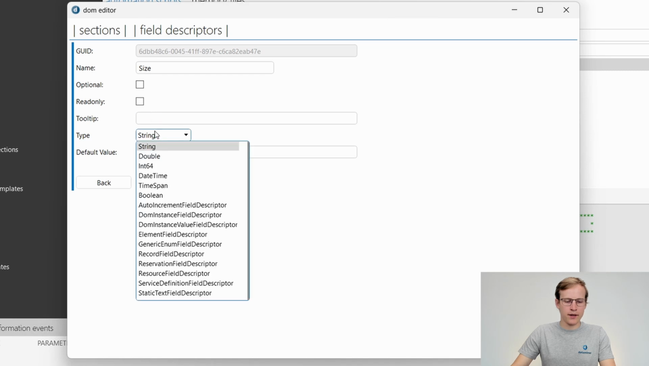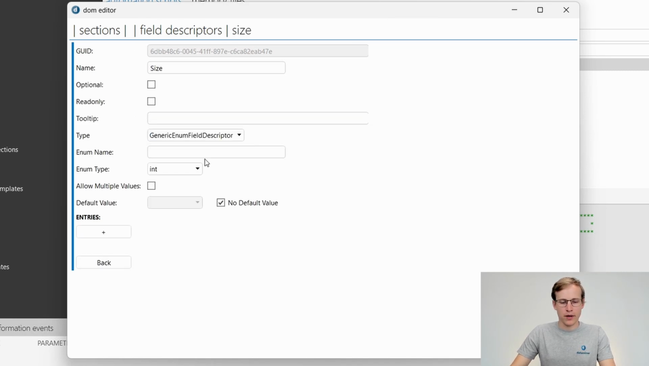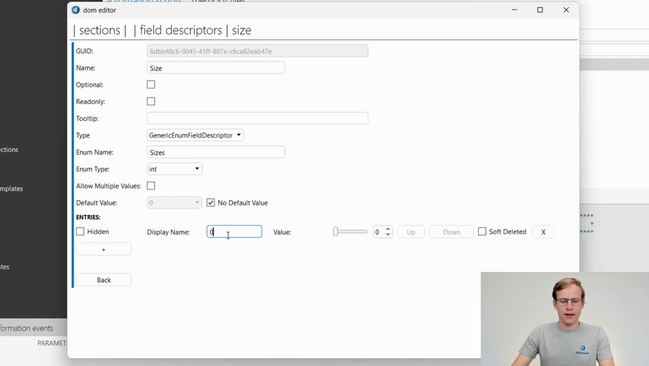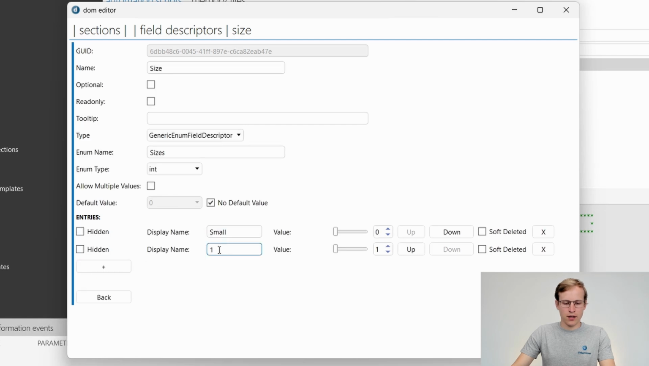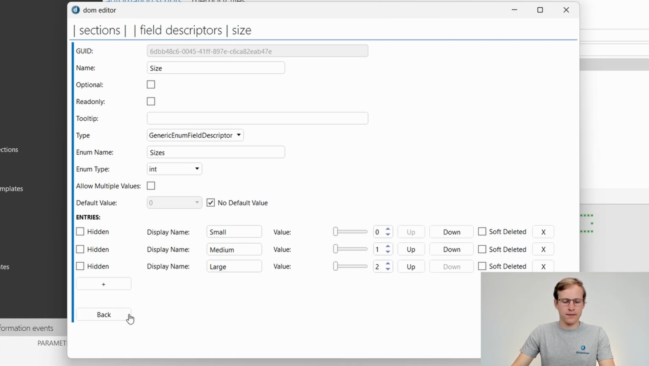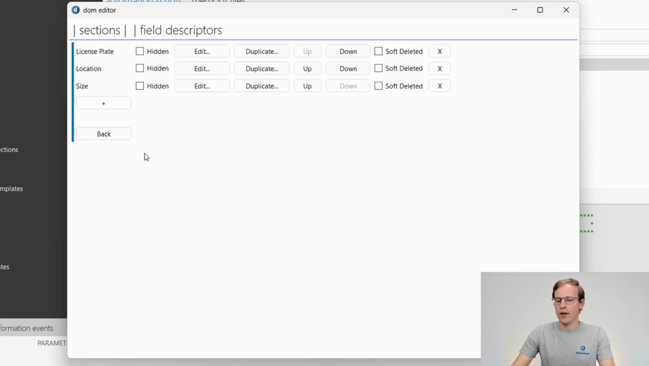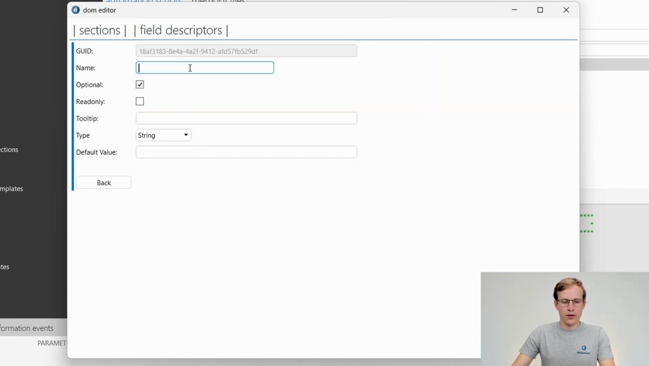The third field was the size. Again, make it required. It's also a drop-down of values, so we need the generic enum field descriptor again, and then call it sizes. So this is the name of our generic enum. Let's keep it as an int, and then define a few values. For example, a small vehicle, a medium-sized vehicle, and a large vehicle. There we go.